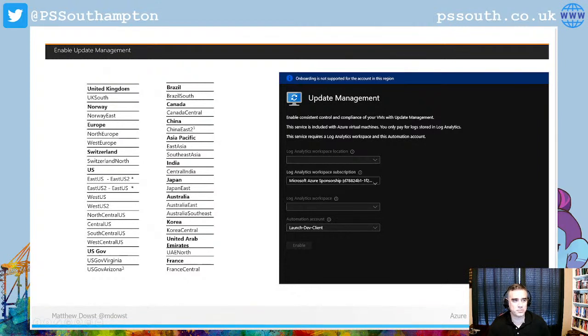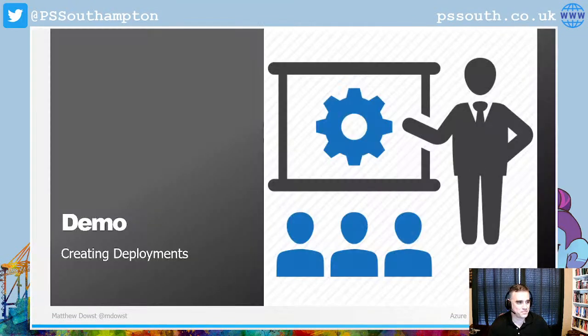East US was the first one that ever came online with this solution, so I'm assuming there was something built into the back end that nobody's ever been able to fix. But other than that, keep them in the same region, and you're good to go. So we'll go ahead and take a look at creating them and actually how they look.